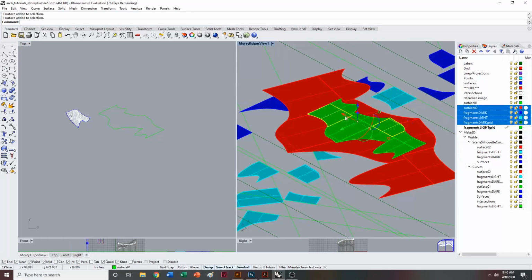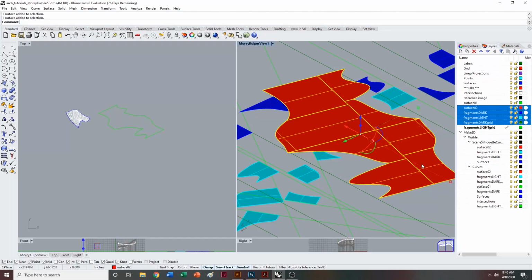And now that we have all of these modeled, or make 2D rather, we're going to go ahead and hide that, and we're going to do the same process with this layer right below it. Join, make 2D.